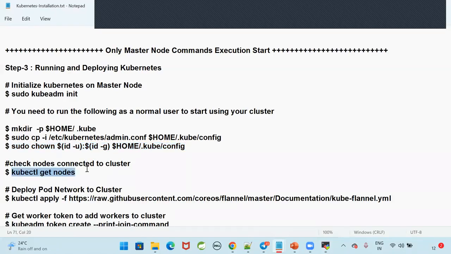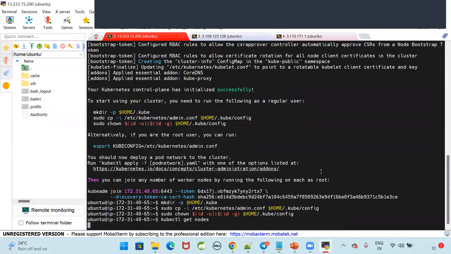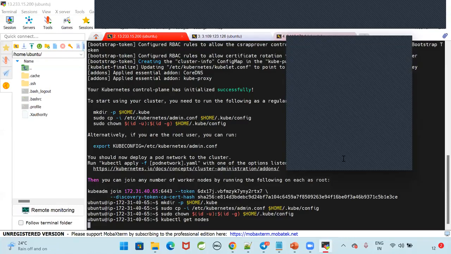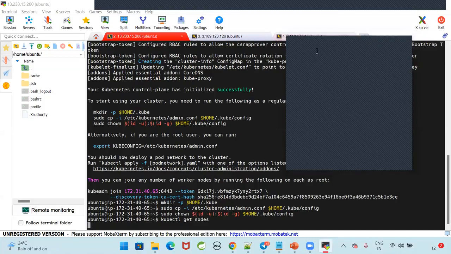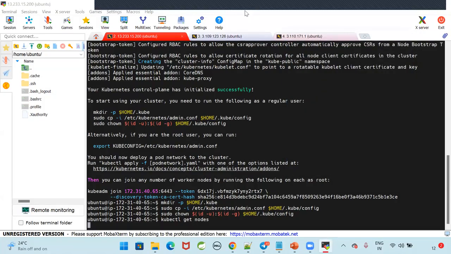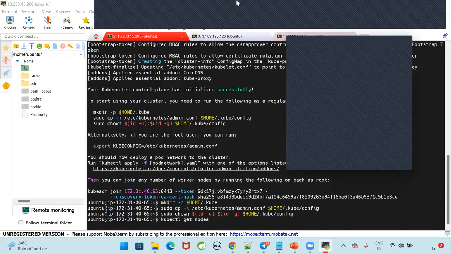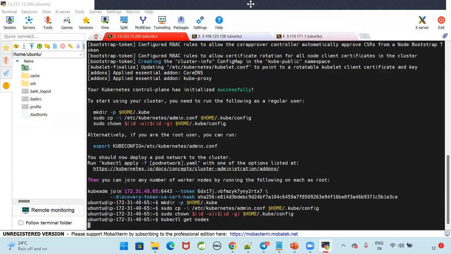But currently, do we have any nodes joined in our cluster? kubectl get nodes, check it. As of now, did we ask the workers to join the cluster, or are the workers not joined to the cluster as of now? Workers are not joined with our cluster. How to ask the workers to join the cluster?